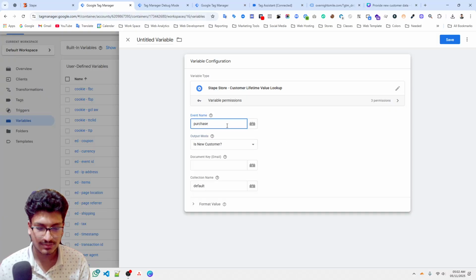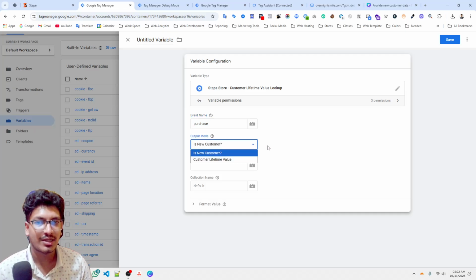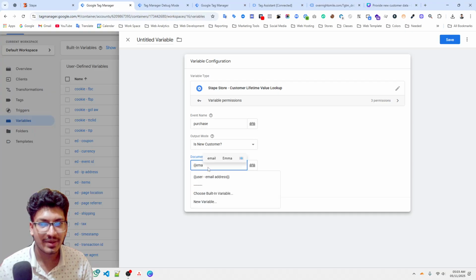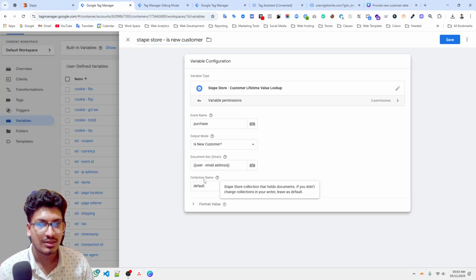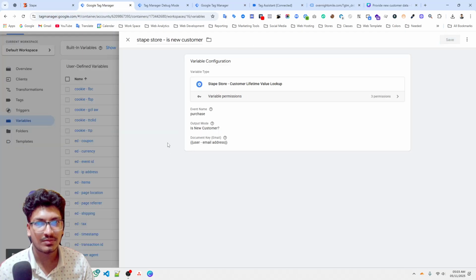You can also use regex in here as well, and we also want to return whether the customer is new or an existing user. So if it's new, then it's gonna be true. If it's not, it's gonna be false. So it's gonna return that. So we're gonna create this one, and what is the email? So you're gonna put email in here, and you can say Stape Store is new customer. Okay, so this is one variable. So this is the collection name. You can put default, same as it is in here. You don't have to do anything with this one.